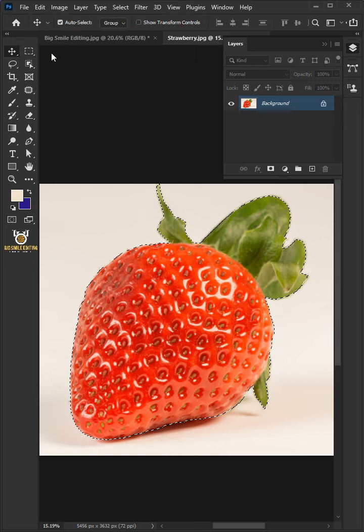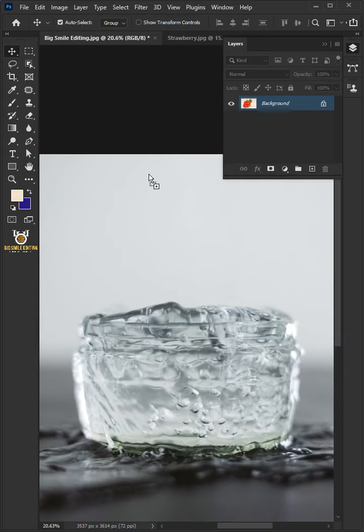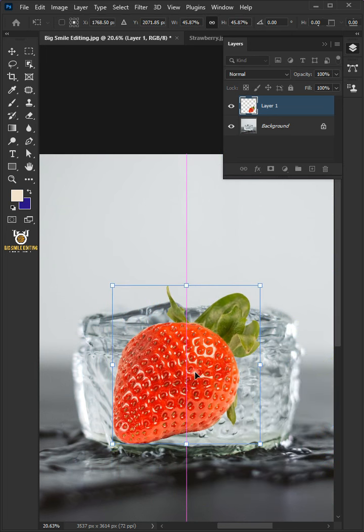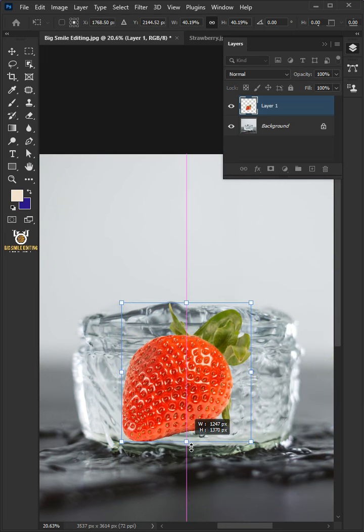Open your Move tool, and drag it up onto the tab of the ice cube's background. Press Ctrl-T to free transform. Adjust the size and position. Hit Enter once you're satisfied.